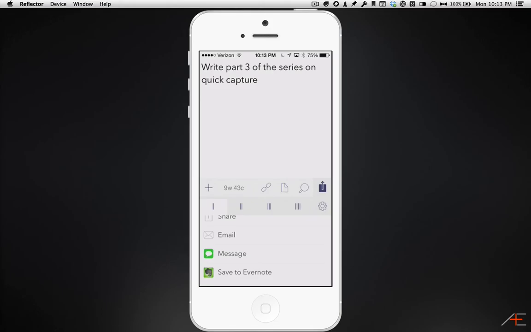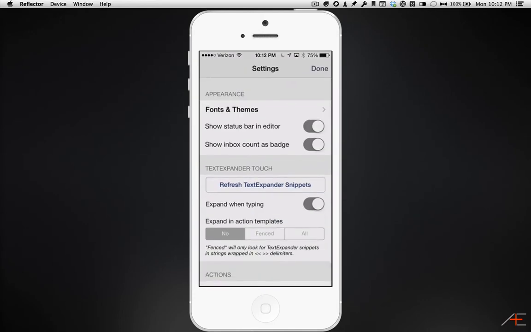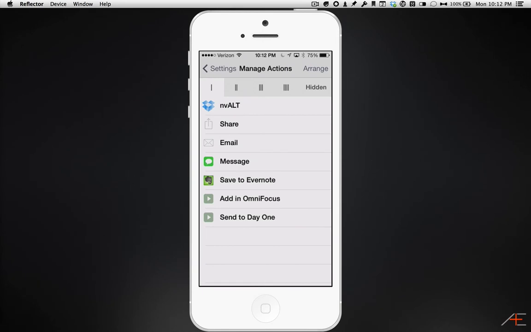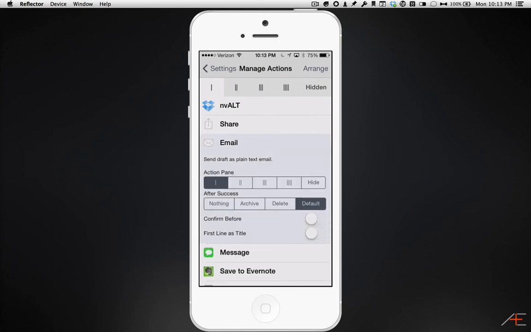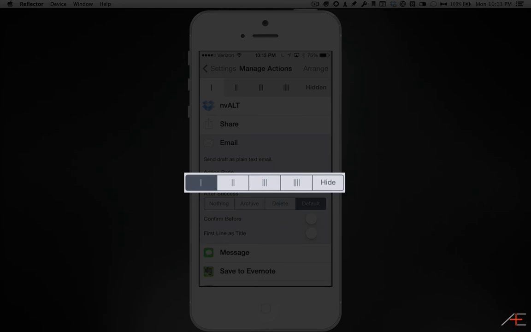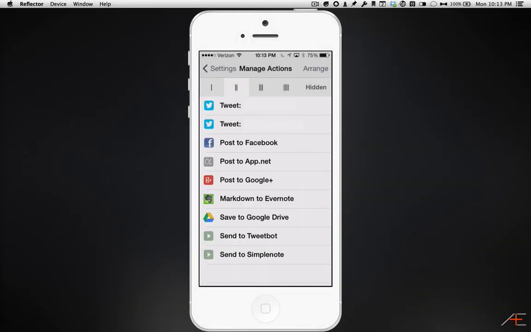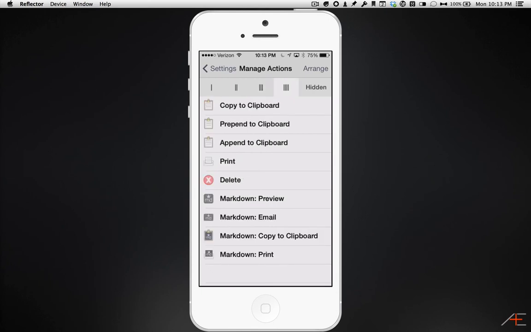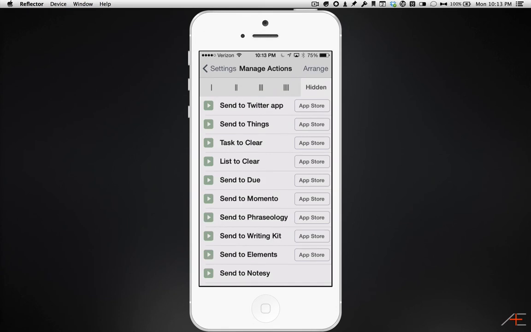To do this, press the Export icon, then press the Settings icon, scroll down until you find Manage Actions, and then select the action you want to move. Once you select the action, you can select a different action pane that you want this action to be moved to. You can select any of the 4 action panes that exist in Drafts, or you can select Hide, which will move it to the hidden pane. Organizing your export actions like this doesn't seem like a big thing, but remember that removing every possible source of friction when quick capturing in your workflow is very important.